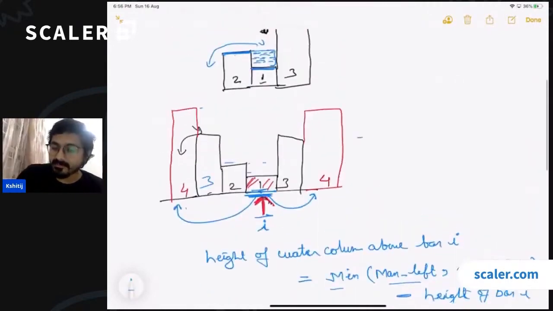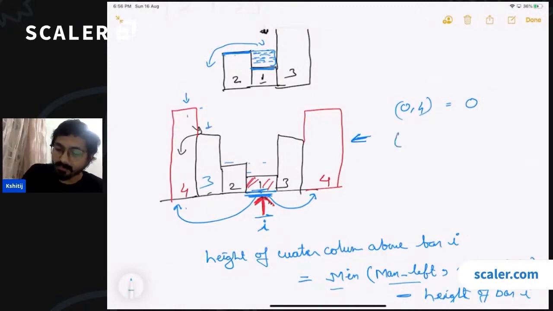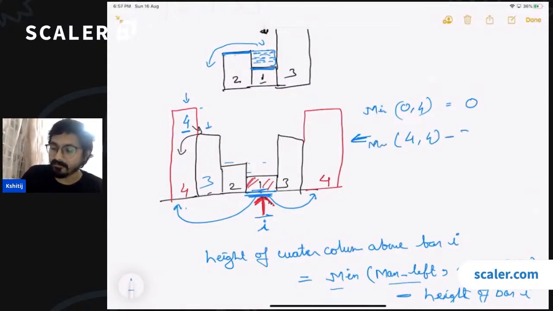Let's try to run our approach on this scenario. For this building, what is the maximum height on the left side? Maximum height on left is 0. Maximum height on right is 4. For the first building, the answer is going to be 0, right? For the second building, maximum height on left is 4 and maximum height on right is also 4, right? So we'll get the minimum of these two minus the height of the building, which is 3. So this is going to contribute 1 unit of water.